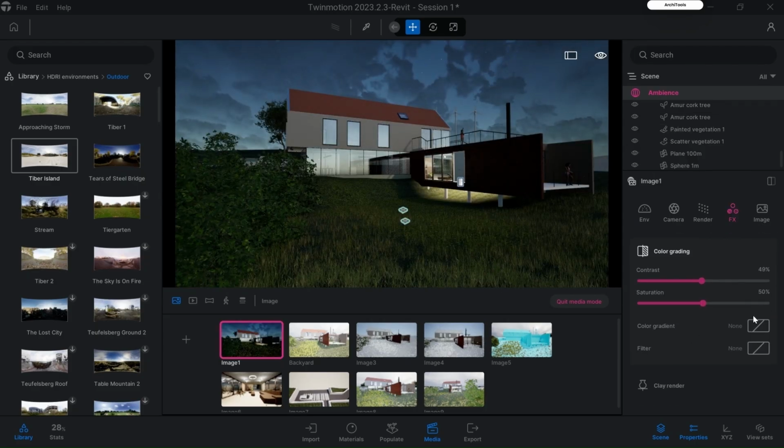Other than these two options, the filters related to color gradient and filter, we also have an option for clay render. So what this does is it takes the whole model, and just provides a certain color to it. It doesn't show any material of that building.